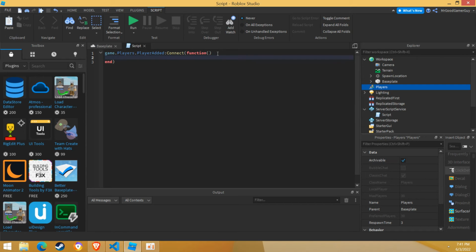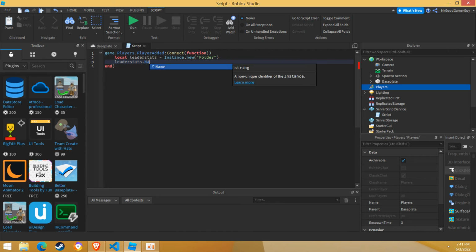Next you want to do leaderstats equals Instance.new, leaderstats. Oh, no, Folder. Sorry about that. I don't know why it's giving me an error. Of course, I need to make it a local. Now we're going to do leaderstats.Name equals "leaderstats". I want to make this clear: always use the lowercase. If you don't, the entire script will not work and you'll cry for hours. I'm joking. But yeah.